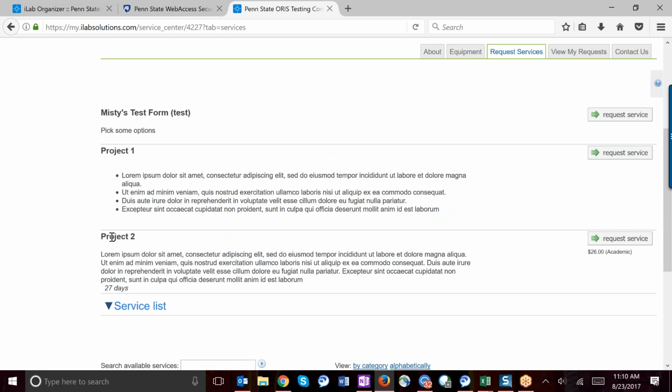And I want to actually initiate this second project. So I'm ready to go ahead and submit work to the core. I want to get the ball rolling. I'm going to click this Request Service button over on the right-hand side.